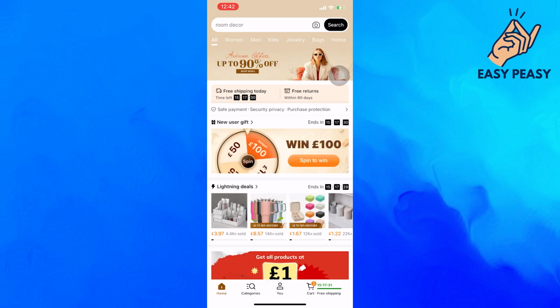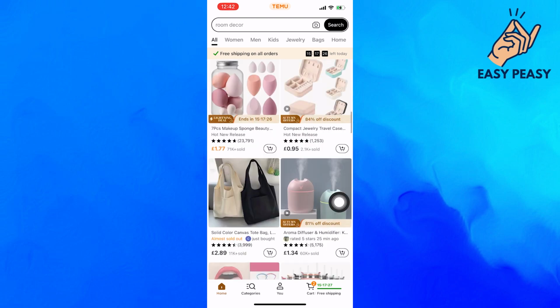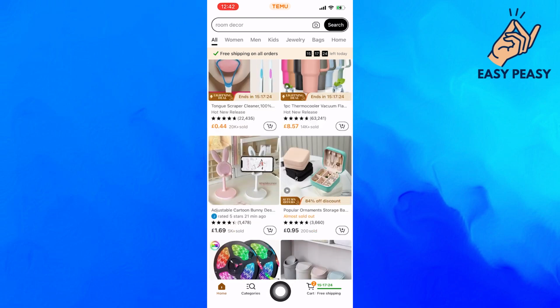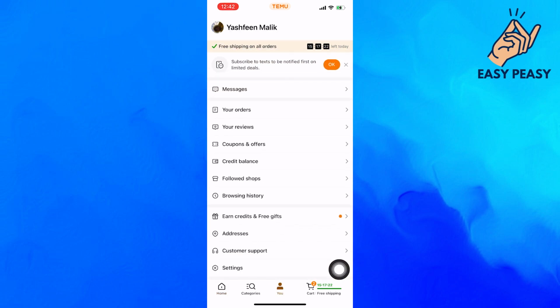First, open the Temu app on your mobile device. Once you're in, make sure you're logged in with your account. Then tap on You from the bottom dashboard. Go to Your Orders to see all of your orders.